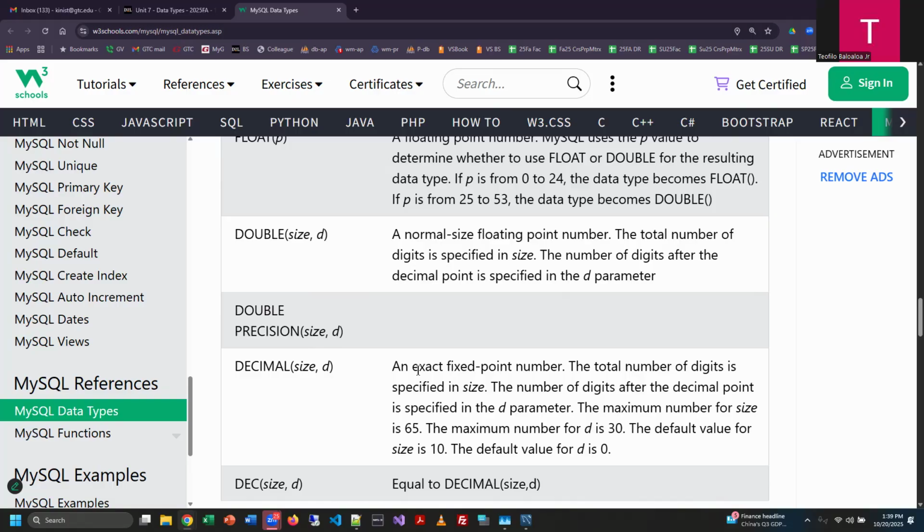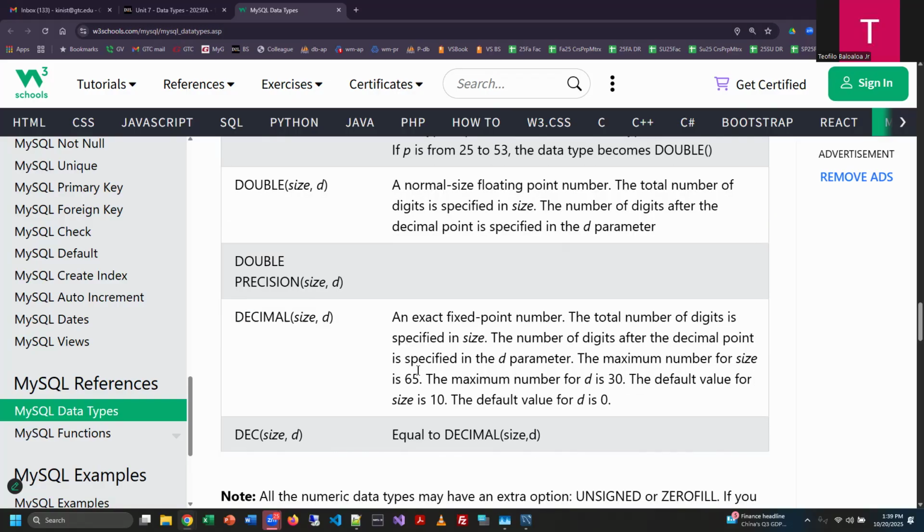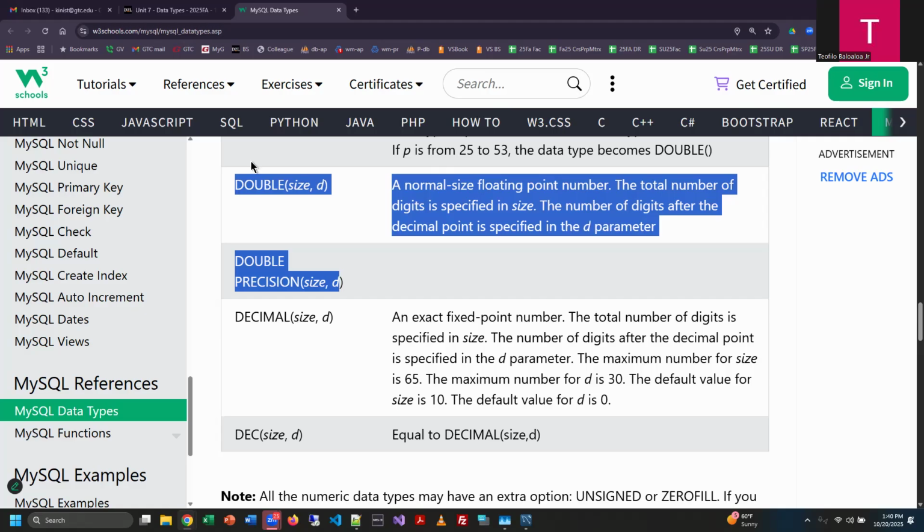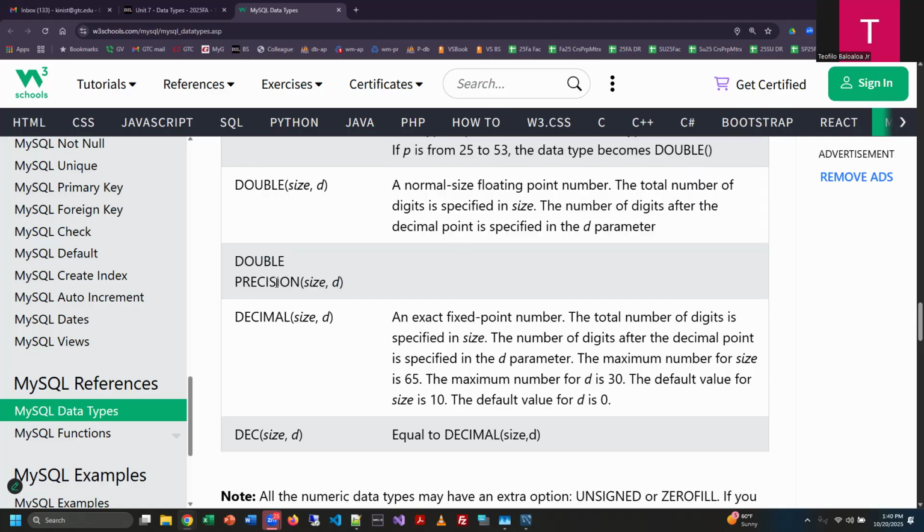The ones that we tend to use more for floating point numbers in MySQL are these 2, the double and the decimal. And I want you to notice that the double is considered the quote unquote normal size floating point number, whatever the heck that means. They don't really tell you how big that is, but it says the total number of digits is specified in the size, number of digits after the decimal place is the D, right? So there's also double precision, which is basically the same data type as the one above. So I don't think you normally see people using this one.